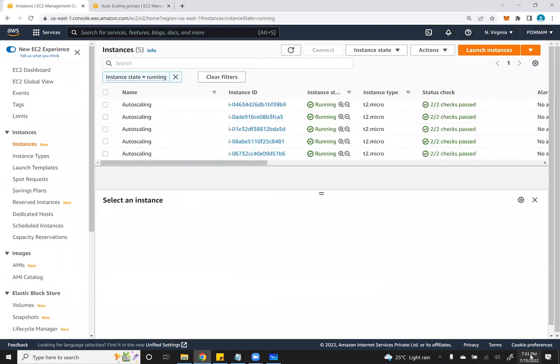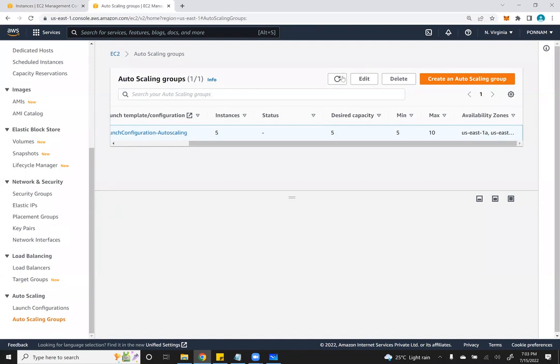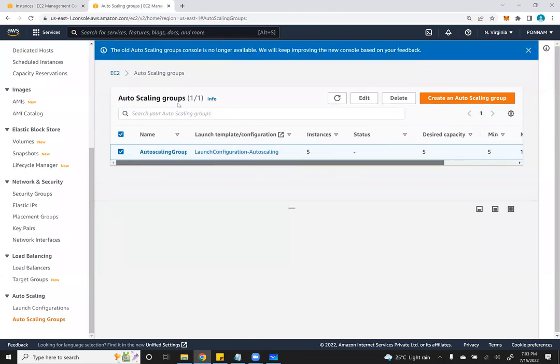So what is the time? 7:03. All servers are running, right? Okay. So in the auto scaling group, you can see all the 5 servers are there.